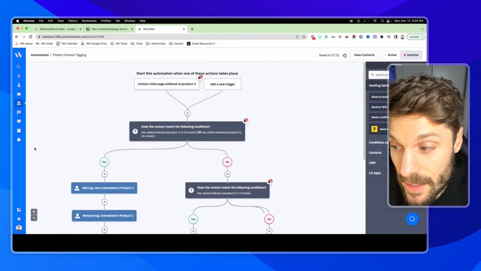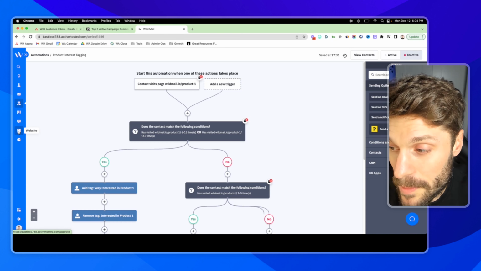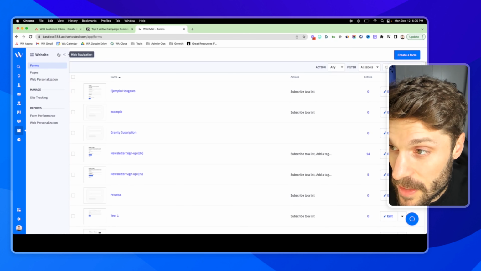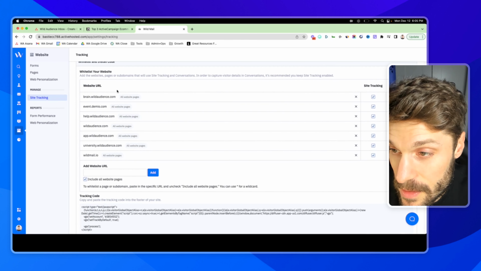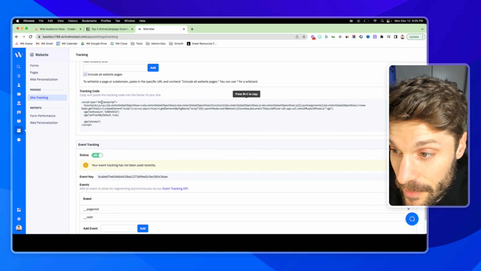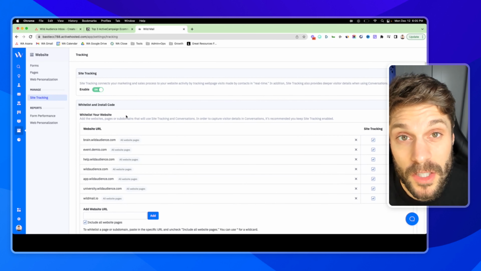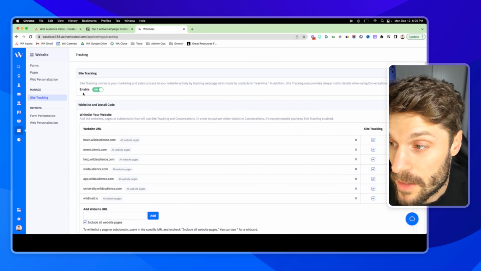If you don't have site tracking set up, you can go into website, open up the navigation here, go to site tracking, enable it here, and make sure to whitelist your websites and then add the tracking code. We have another video on that here you can check out if you're not sure how to set it up.